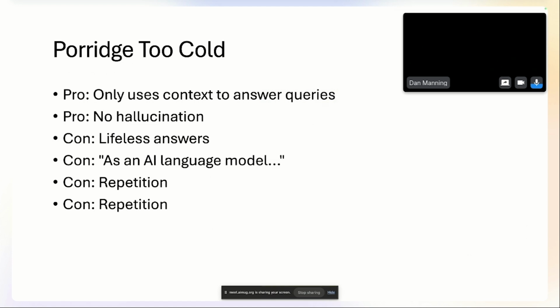So the porch is too cold. This is if you run your LLM queries all the way as cold as possible. The upside is that you get concise answers only from the context, and very little hallucination. The cons: if you're doing something in business, that's probably good. But it gives really lifeless answers. You get this "as an AI language model, I can't answer that" or whatever. It gives up, and then it repeats itself a lot. It's kind of a joke there.